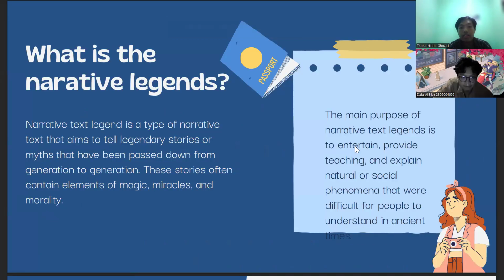So what is the narrative legend? Narrative legend is a type of narrative that aims to tell a legendary story or myths that have been passed down from generation to generation. The story is usually filled with elements of magic, miracle, and morality. And the main purpose is to entertain, provide, and teach about morality in daily life.